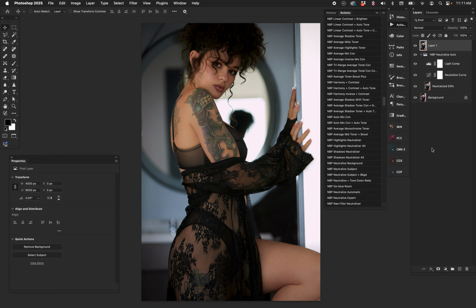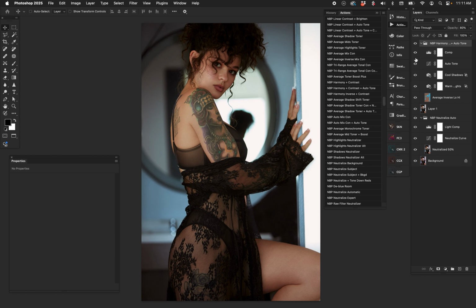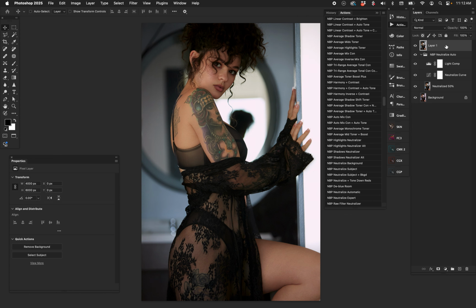I'm going to flatten to a new layer and let's try that again. Let's go to our harmony plus contrast plus auto tone. Let's see what kind of colors we get from this one. Okay, interesting. We have the compressor, which is good because it's actually really high contrast. It created some interesting tonalities. It's sort of like an automatic color grading in some manner that maybe you wouldn't have expected.